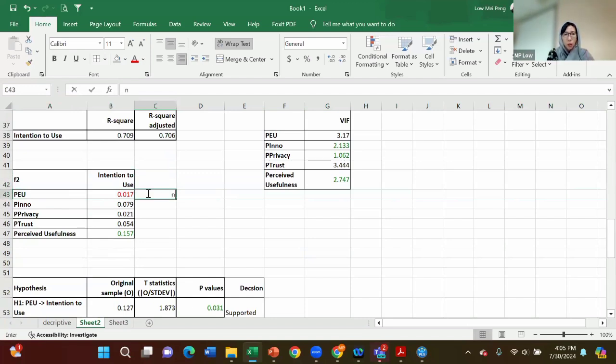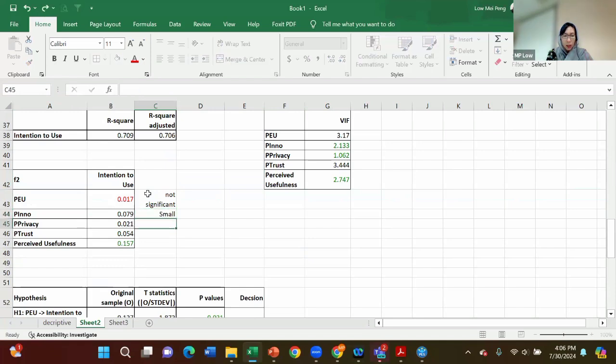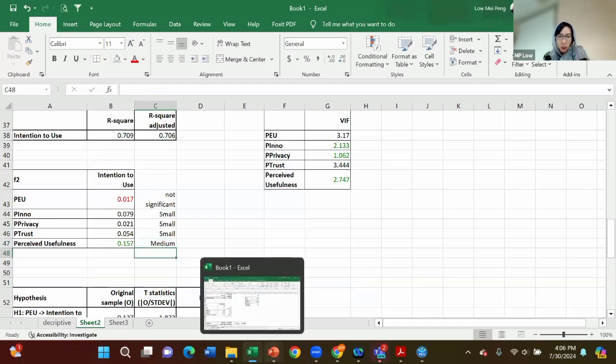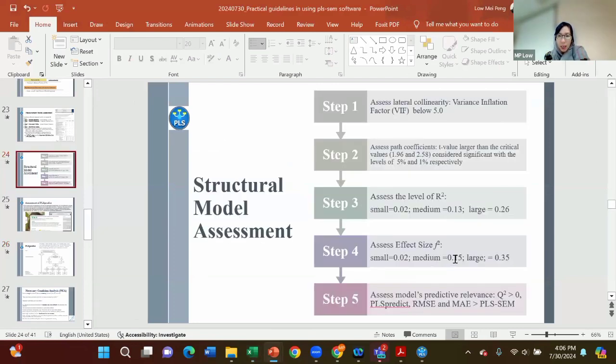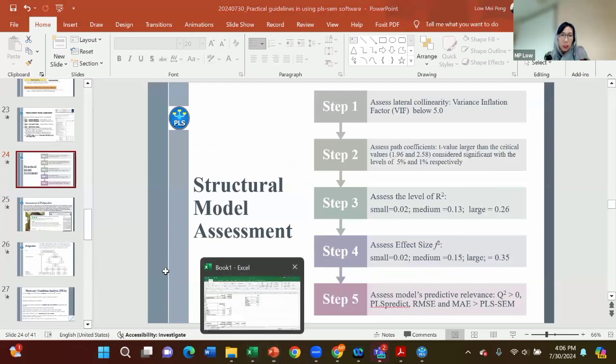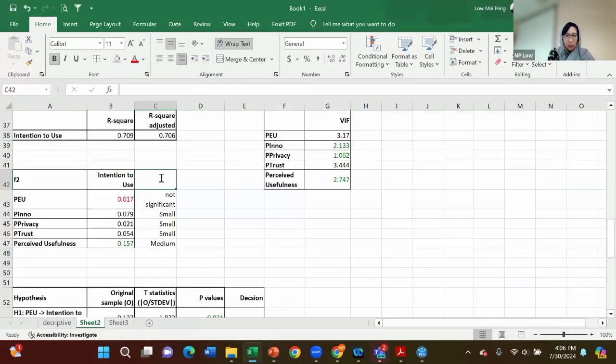This is actually not significant because it's too small. Then here you will say small effect, small effect, small effect. This is considered a medium effect. Why do we say a medium effect? Because if we look at the F square, it's larger than 0.15. When you achieve 0.15, it's considered a medium effect. So this is the effect size.